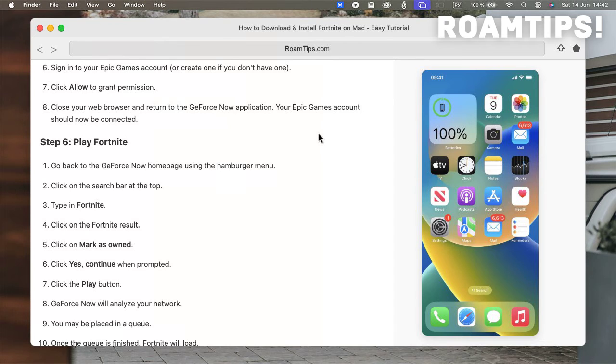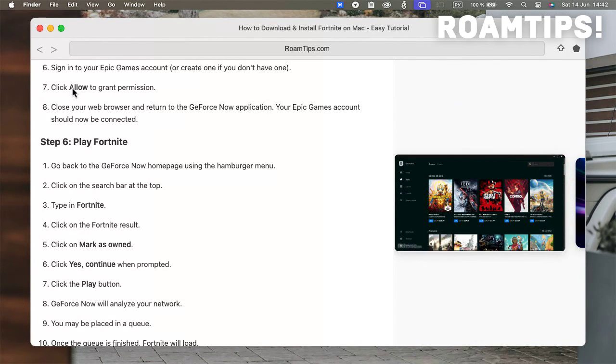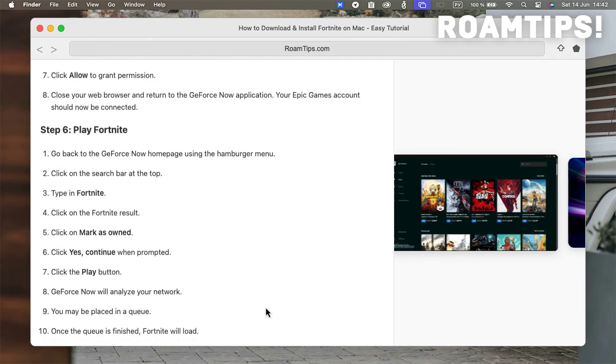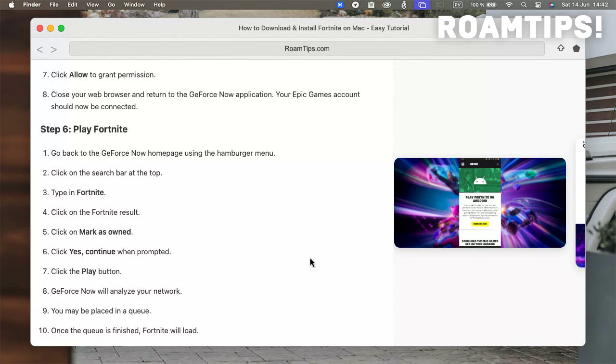This will automatically open your web browser to the Epic Games website where you can sign in to your Epic Games account. If you don't have one already, you can scroll down and click on Create Account. Once you've signed in, it will ask you for permission, so click on Allow. Once you've signed in, exit out of your web browser and go back to the GeForce Now application. As you can see, we are now fully signed into our Epic Games account.